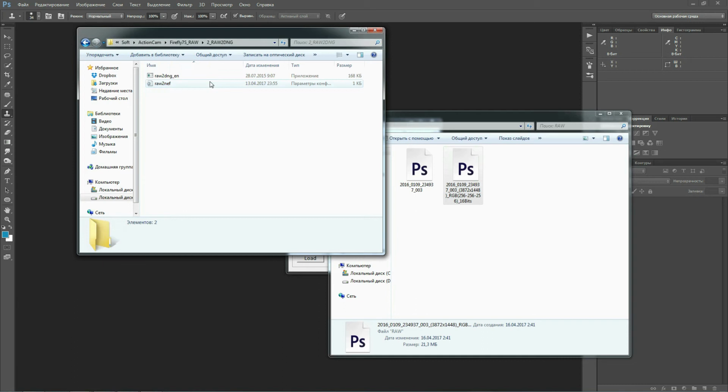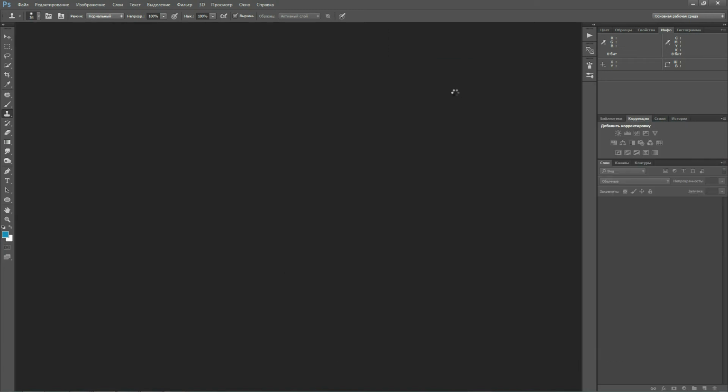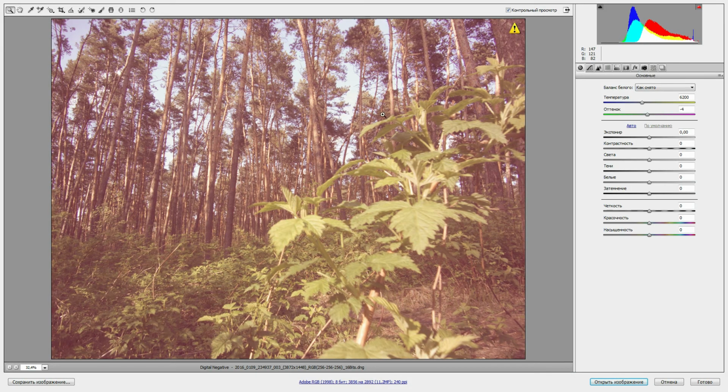Now open the second folder and launch RAW to DNG utility. Drag and drop your processed RAW files to the main window. Press Convert button. This utility makes DNG files and puts them in the same folder, or you can choose another destination folder if you wish. You can open these DNG files in any mainstream RAW converter now.